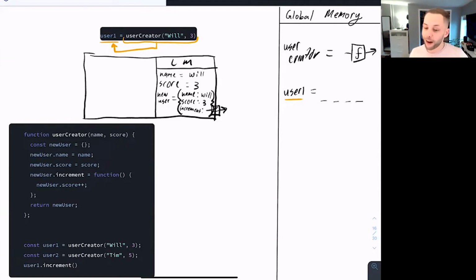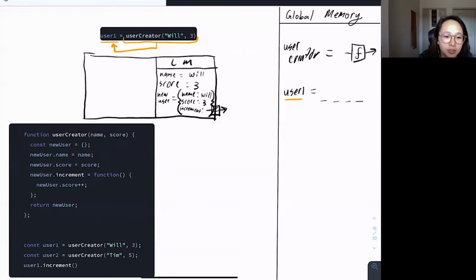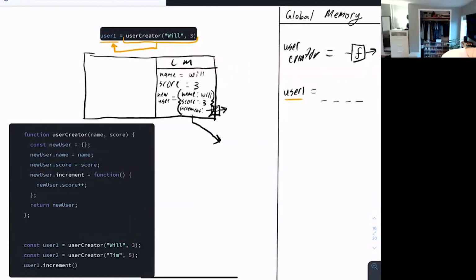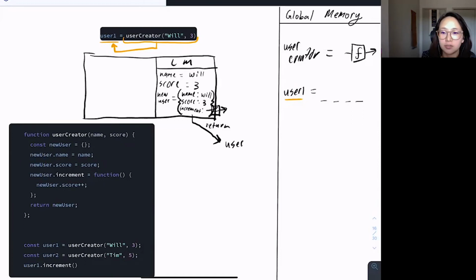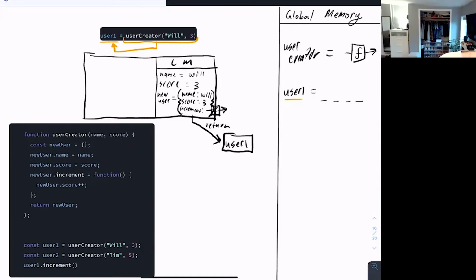Perfect. And then the final thing we're going to do in this code, Mai, we're going to return the new user. We're going to return the value of new user. And what is the global variable that's going to take that value and catch it? We're going to assign it to user1, right?